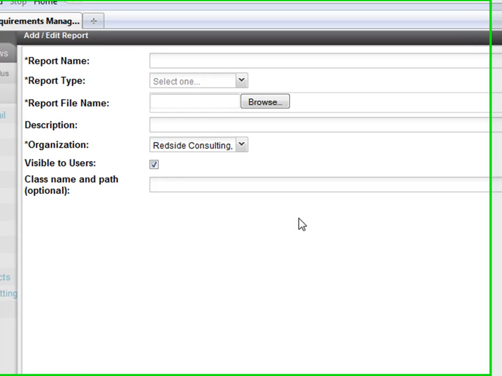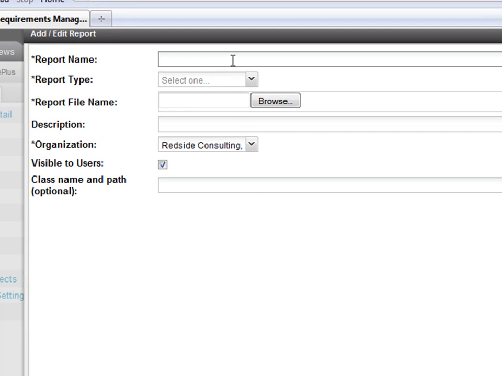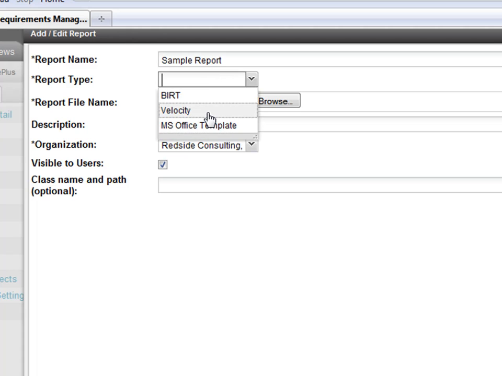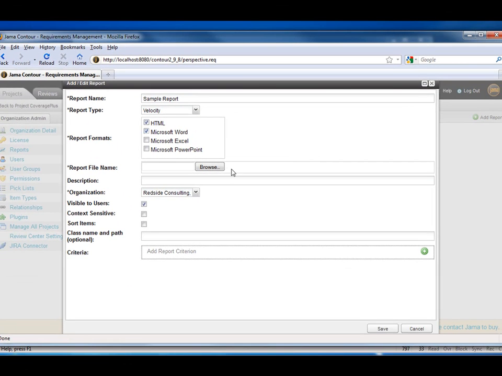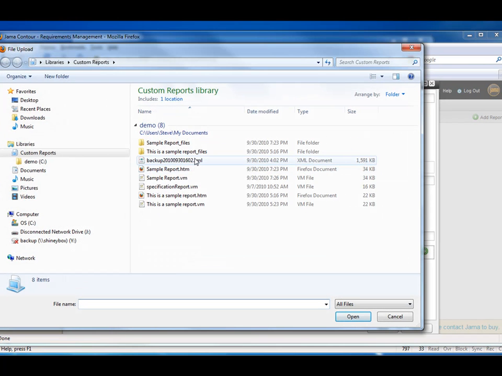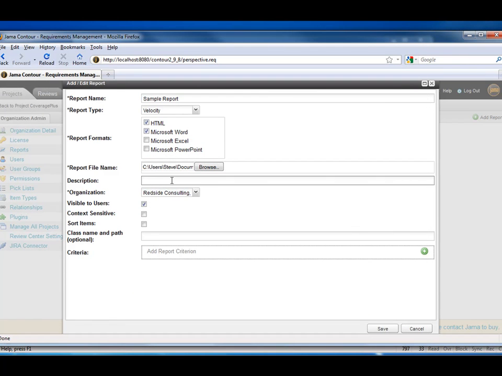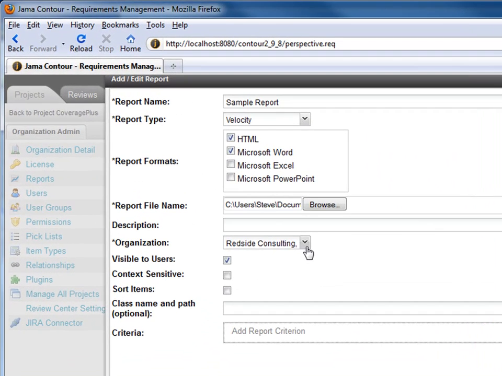We're going to give it a name, so we'll call it sample report. I'm going to set the report type, and for this report we're going to do velocity. I'm going to select HTML and Microsoft Word as the outputs and upload the file. I could give it a description if I wanted. The organization is going to be the name of your company. This is not something you're going to have to worry about, but it's a value you want to make sure is populated. It's going to be visible to users.